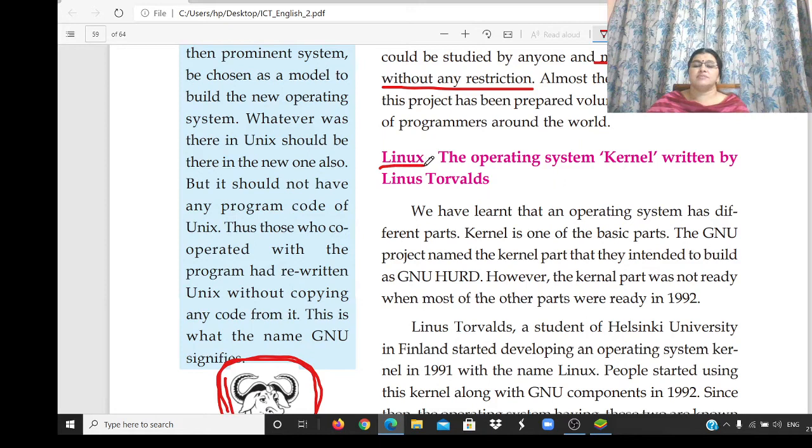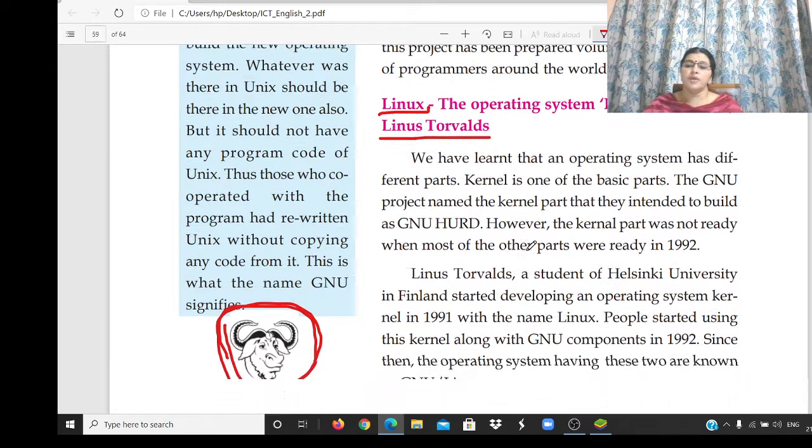Linux. ആരാണ് ഈ ലിനക്സ് കണ്ടത്? GNUയുടെ പകുതി ഭാഗം എന്താണ്? ലിനക്സ് ആണ്. This is the kernel. It was invented by Linus Torvalds. Underline. The question will come.